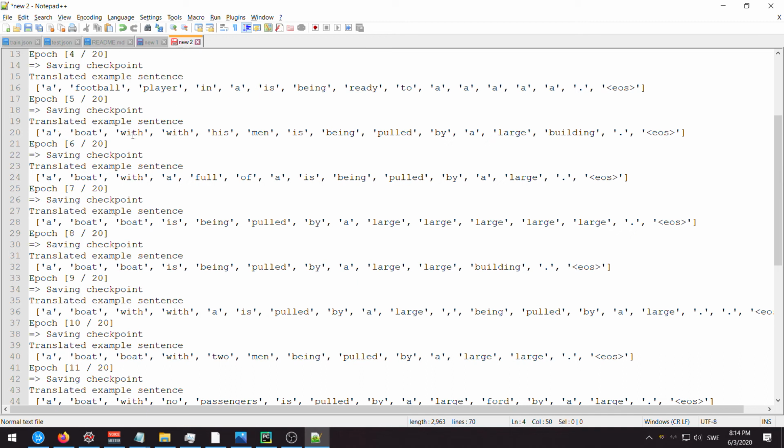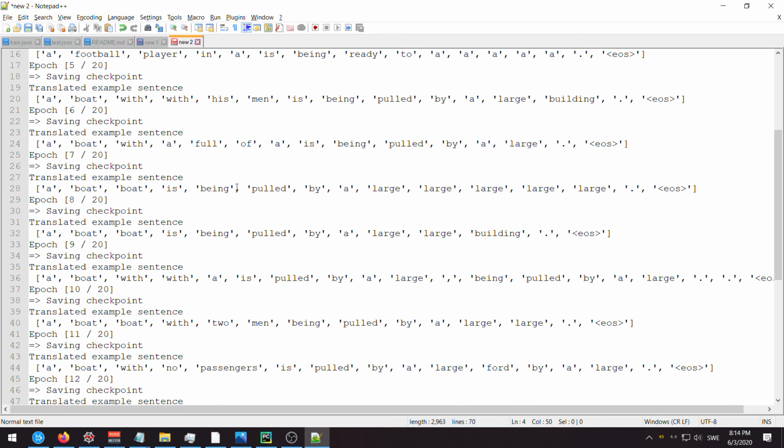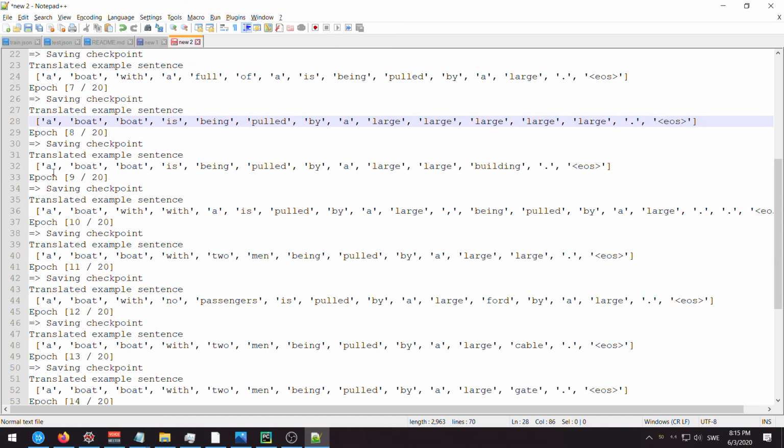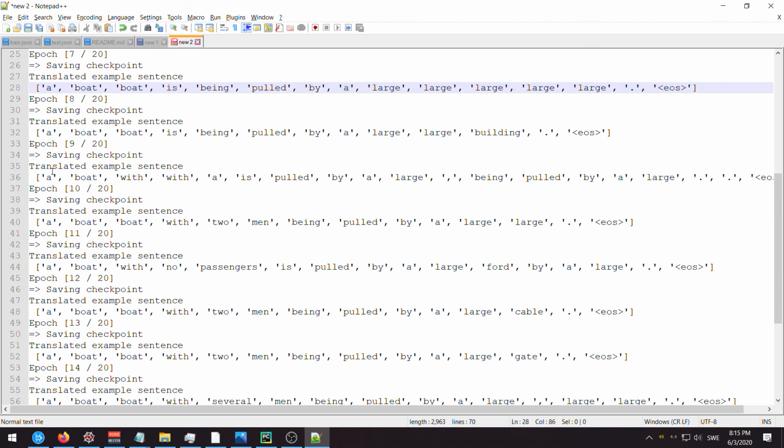And then it comes, a boat with his men is being pulled by a large building. I mean, it got some things right in this one. And then, a boat with a full of a is being pulled by a large. So we can see the model is actually progressing. It's doing something that makes sense, right? A boat is being pulled by a large, end of sentence. And then, a boat is being pulled by a large building, building again. A boat with a is pulled by a large, being pulled by a large.